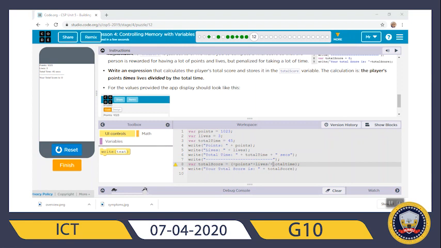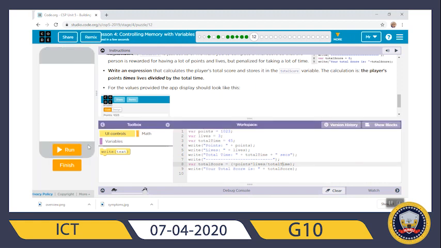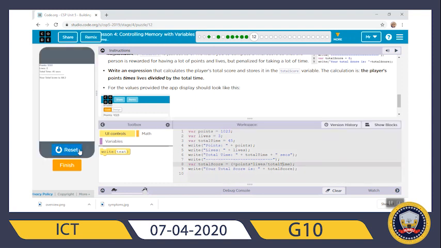No, we're not going to have plus here. I made a mistake with this total time. It's going to be a capital T, total time. So the total score here is the player's points, times lives, divided by total time. So let's reset this and run, and write the total score is plus total score, run.